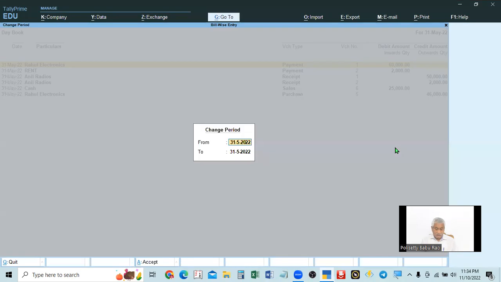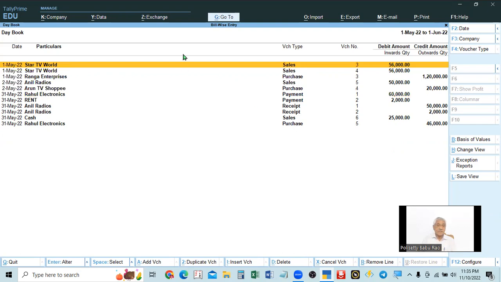So what is the option for the period? Alt F2. For a simple date, it is F2. For a period, it is Alt F2. So if you want to see from 1st May to 1st June, for example, if you type from 1st May to 31st May, since on 1st June there are no entries, up to 31st it is showing all the report.